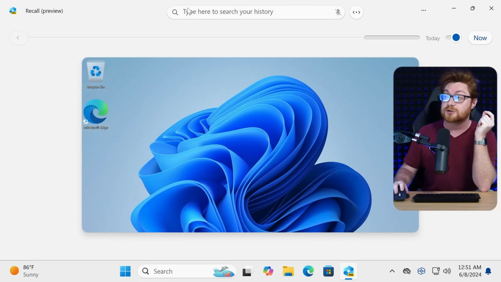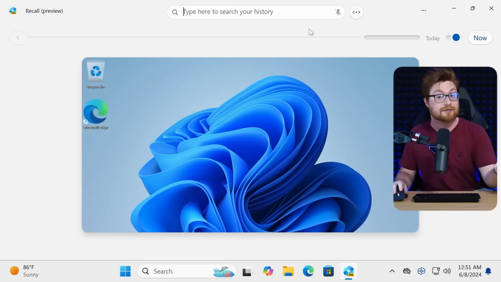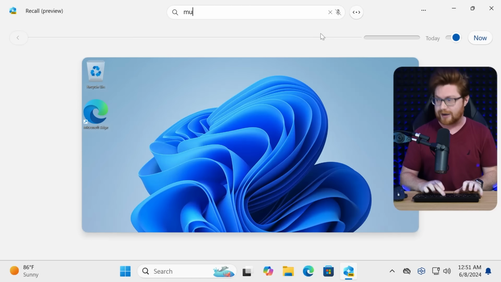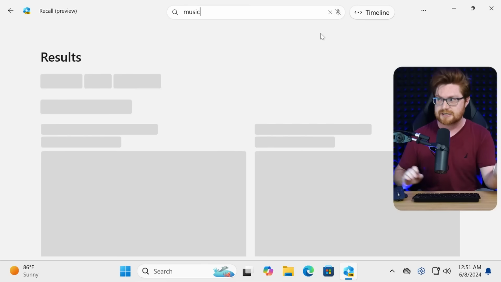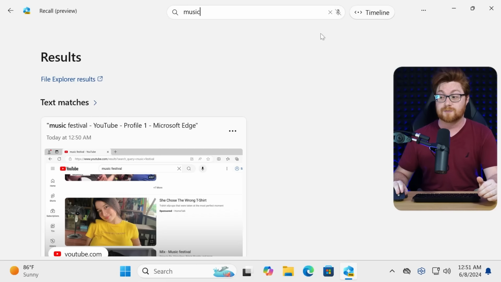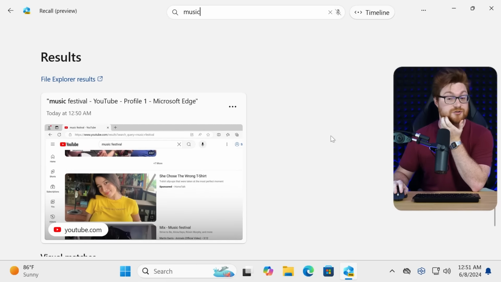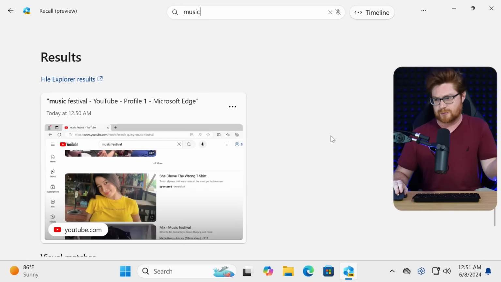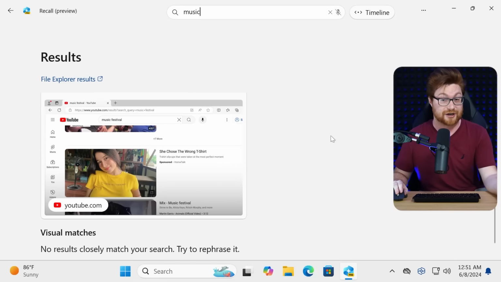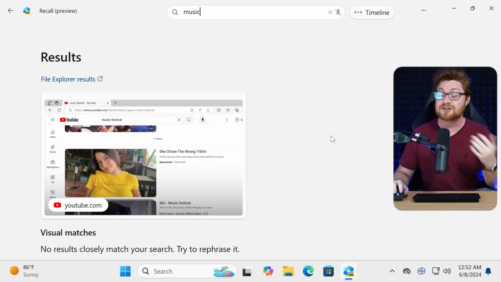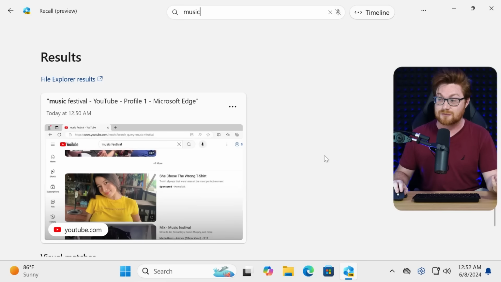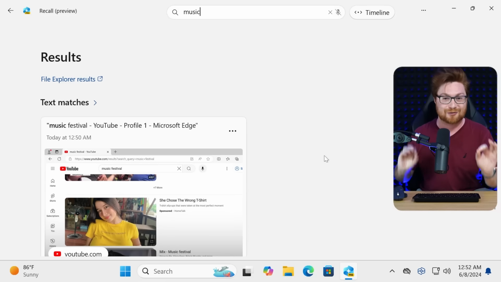Being able to search through your history of anything you've ever done on your computer. Like, if I were to search for music, can I track down what I've been looking for? Sure, okay, there's a music festival, which I might have searched on YouTube, and that could presumably get something sketchy or strange. I'm alluding to users potentially having some bad habits, or things that they don't want easily recoverable from their computer.